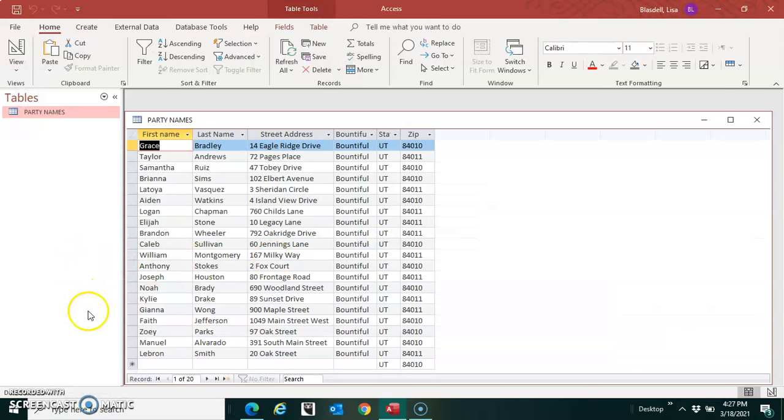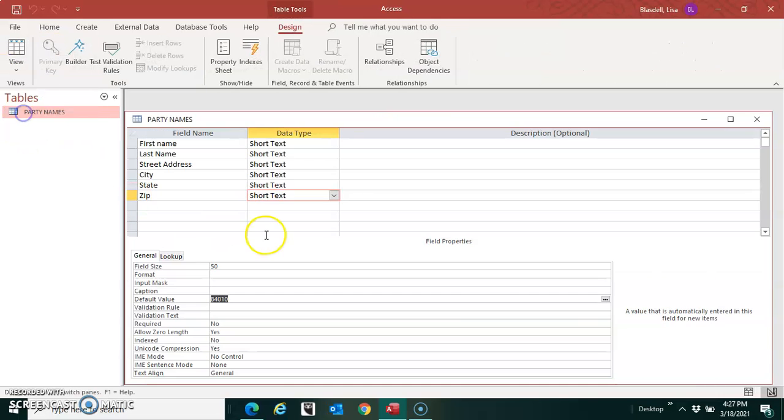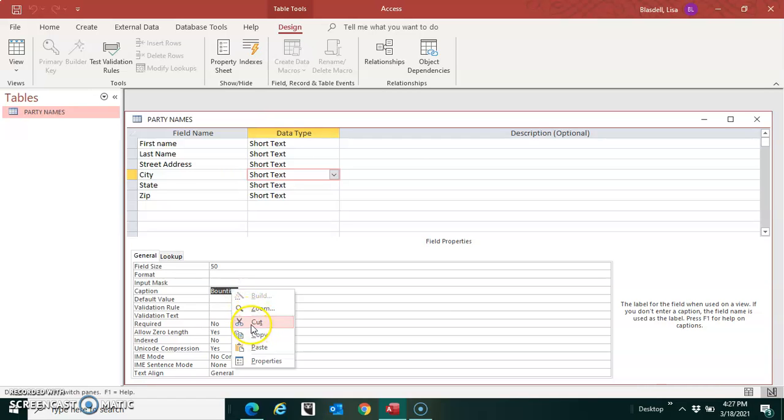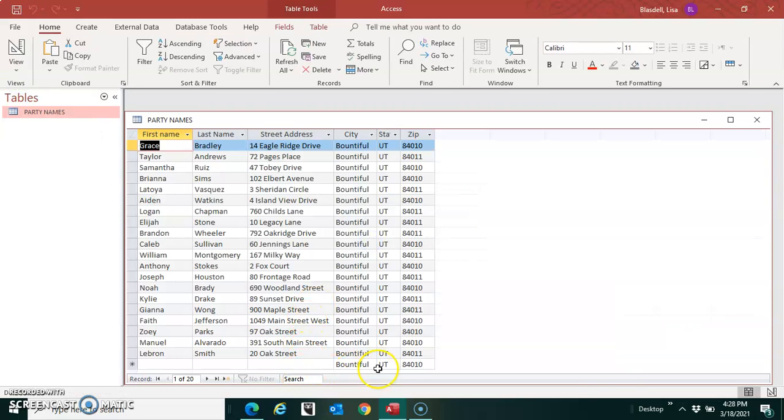I already have the things typed in, but you're going to find, why didn't Bountiful work? Let's try that again. Oh, I put it in caption. That's why. Bad teacher. Okay, let's put it in default value. I'm going to leave that in because sometimes that happens to us, and that's good to know. I'm going to save that. There it is. So all of that information is in there.